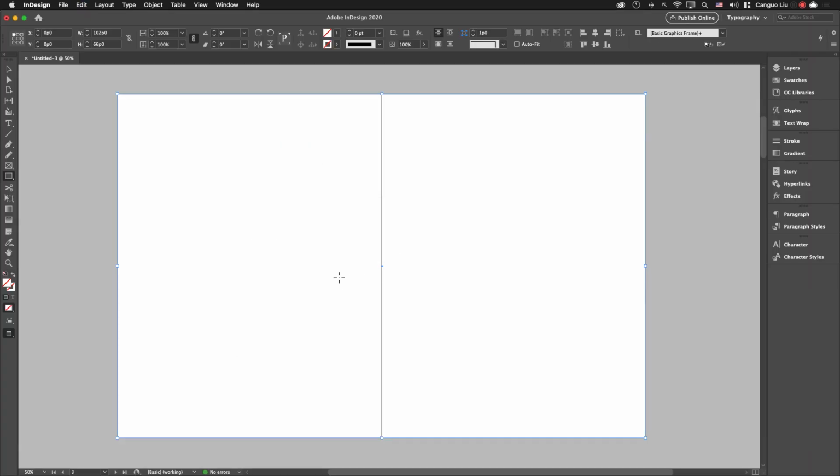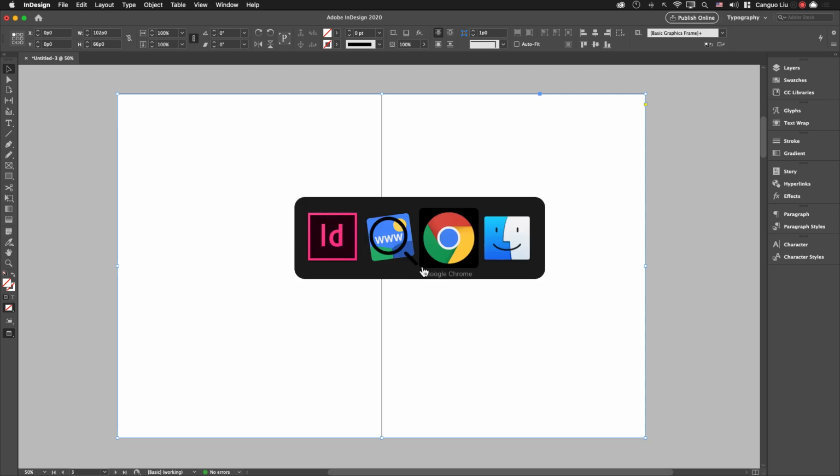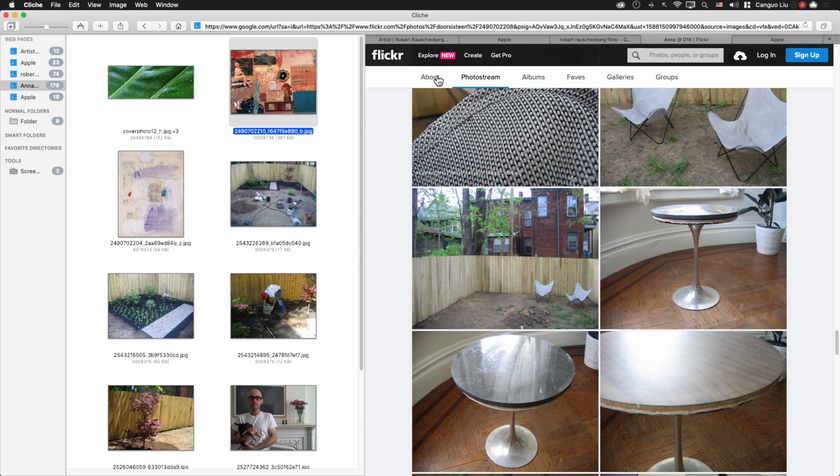It's a slightly different way to get a picture. I don't know if you like it. No. Let's do a regular way, or just click and drag.